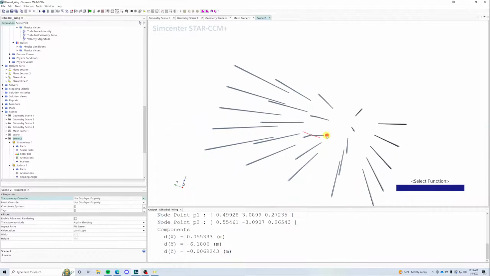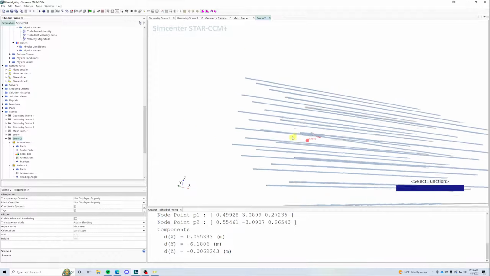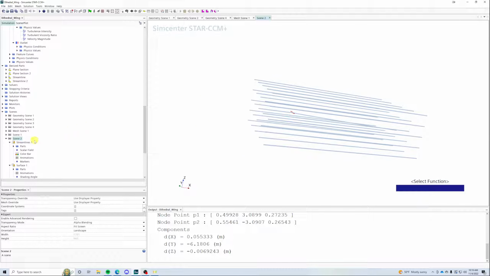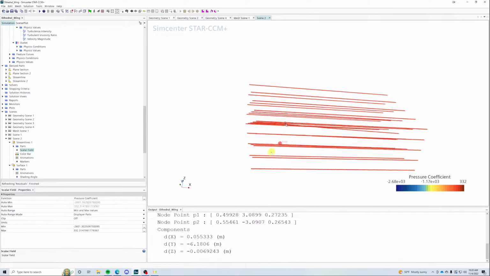This is what we'd expect. It's also not actually plotting this. These are following the path of the flow. These are streamlines. But just because they're streamlines doesn't mean you have to plot velocity on them. You can plot whatever you want along the path that this streamline is following. Let's go ahead and plot pressure coefficient for a second here.